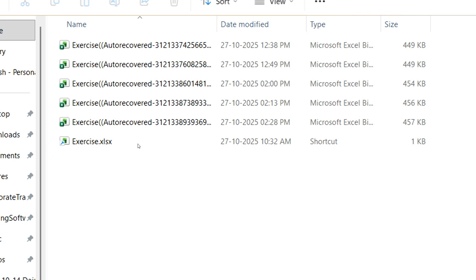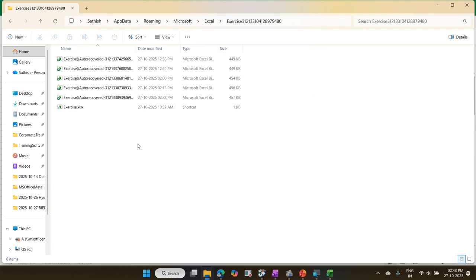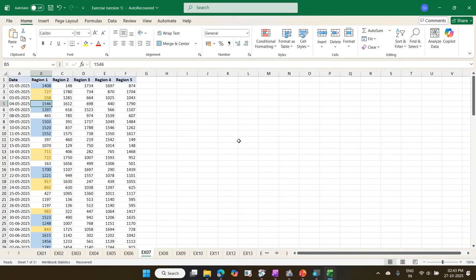So if Excel unexpectedly shuts down or closes, or collapses, sometimes it may happen. I did a very small thing, and it has recovered automatically. I don't know what has happened. So you can go here and you can recover your files. Save the file for the safer side.